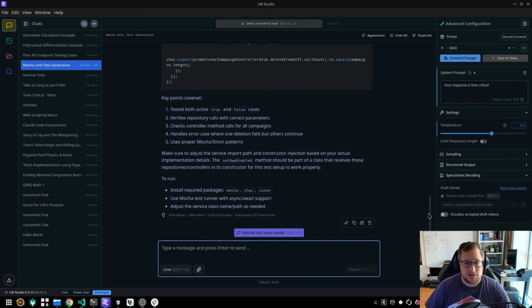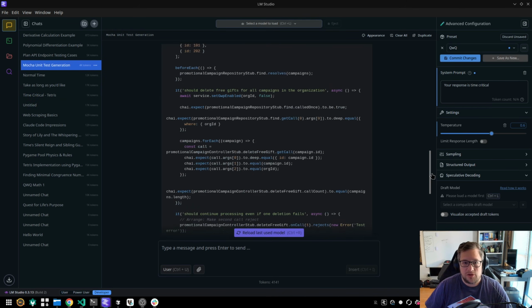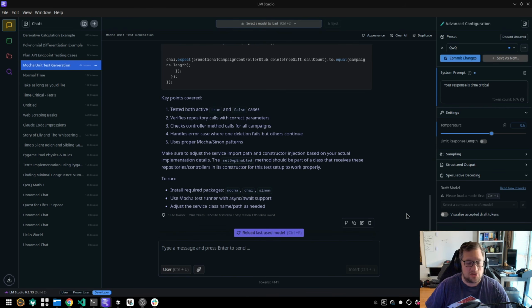So what I started doing is actually using this to generate unit tests for me. I used this yesterday to generate a ton of unit tests. A lot of them I did in Open Web UI. I brought them into here to show you some of how this could work. And then I've changed my system prompt to just say your response is time critical.